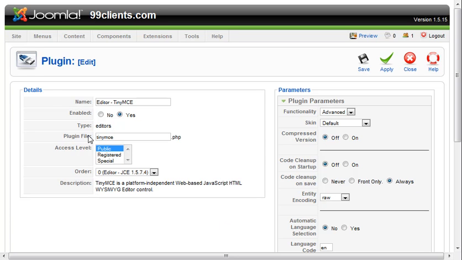Well, let's go back here to the details. It's got the name of the plugin. Is it enabled or not? We can obviously disable things from here as well. It's got the plugin file, the access level as to whether or not it's visible to any specific user group, and then this is the order, as applied in the user manager actually. So we can just leave that stuff alone.